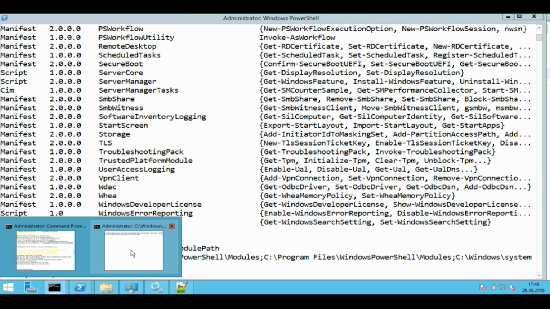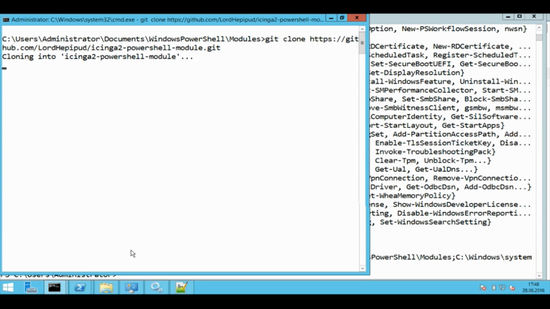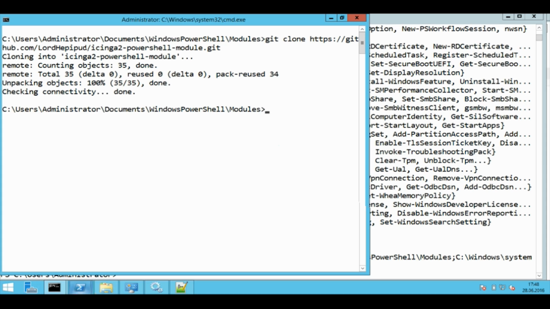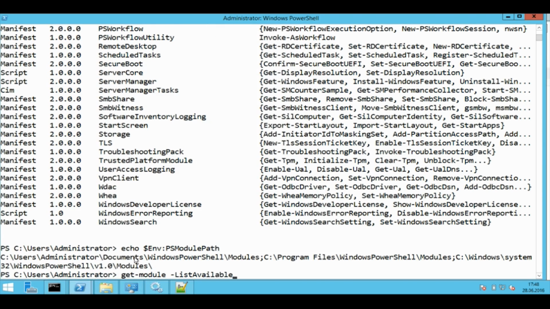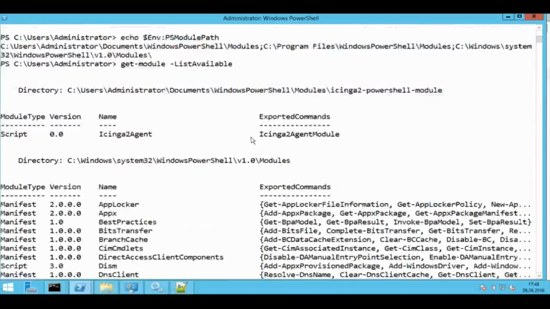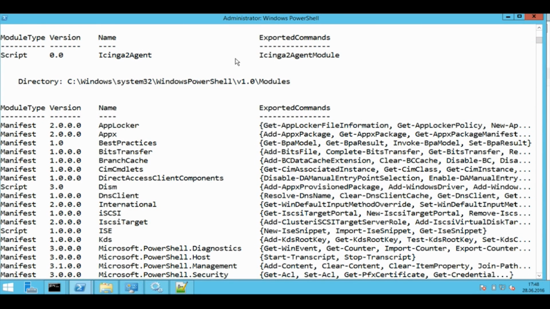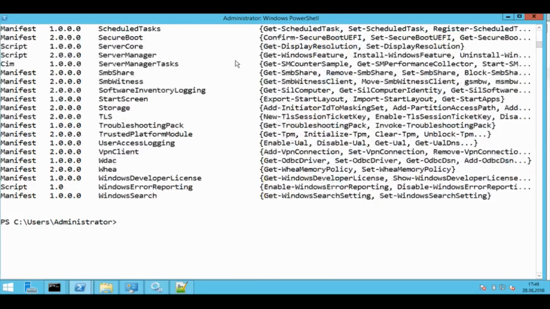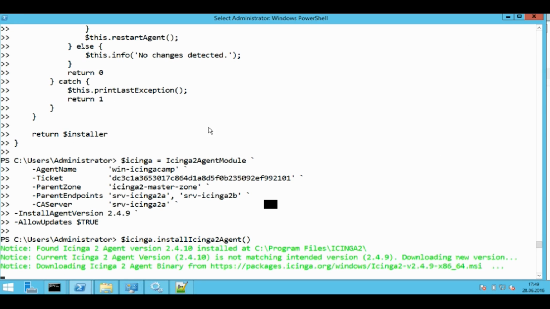And when I now download the module, simply do a git clone. Now you are done. And when I run ListAvailable now, I will have the module installed in my administrator environment, which means I do not need to paste the entire PowerShell code into it. I simply use the function parameters, give it what kind of parent zones I have, where my CA server is, and which version I would like to install if I want to. And meanwhile, it should be done, hopefully.